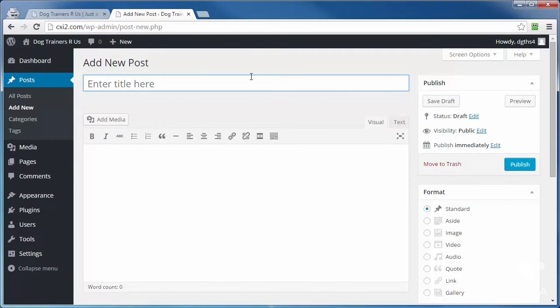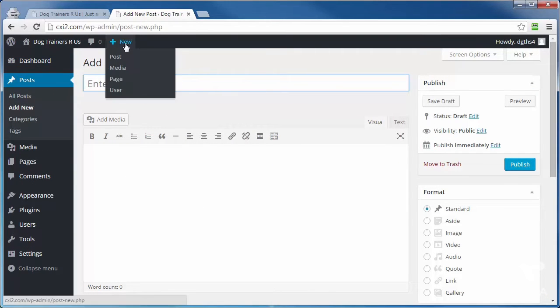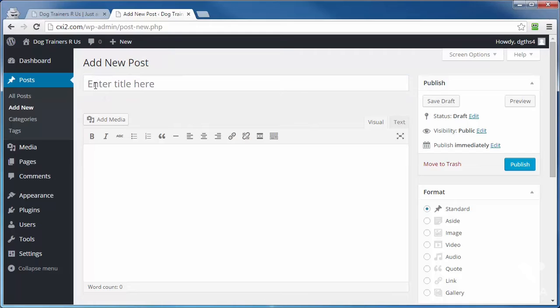And you can also get to the New Post page by hovering over the word New up here in the admin bar and then clicking on Post. Now, the first thing you want to do is enter a title to your post, and then you can go on down here and enter the content. And ideally, the title should be keyword rich, and that'll help you when it comes to search engine optimization.